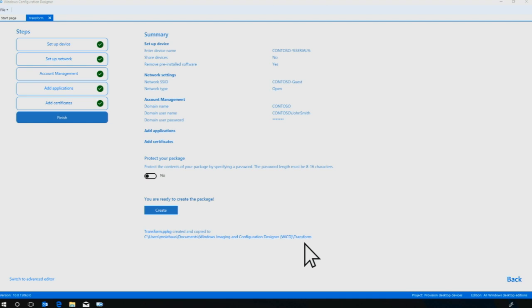Now there's a variety of ways that you can use that provisioning package. You can embed it in an image if you're still doing image-based deployments. You can put it on a USB key, and in the first OOBE screen that pops up, hit the Windows key 5 times, and it will allow you to browse for a provisioning package on that USB key.